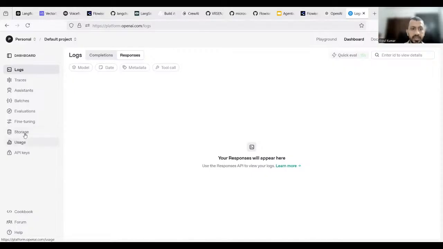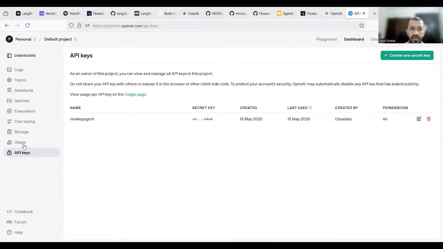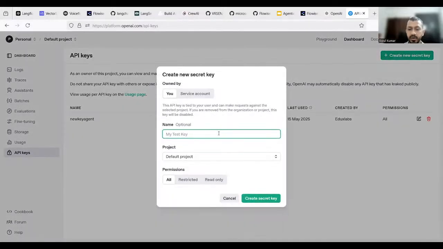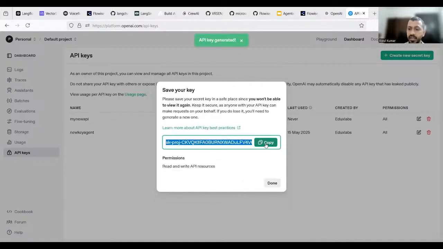Now if I click on API, I can get the API over here. If I create a new API, suppose I'm creating a new API, this API should be kept secure. Then I have to copy it and use it over there. So this is what I have to do.